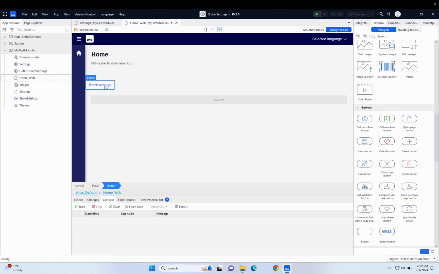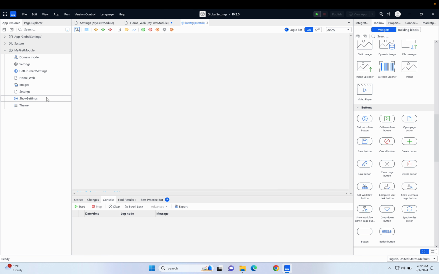So here's my button, and when we tap on that, it's going to pop up the dialog box with our settings inside it. But in fact, what it's actually going to do is two things. It's a microflow that's going to call our get or create settings microflow, and then it's going to display a page. So let's open up the microflow.